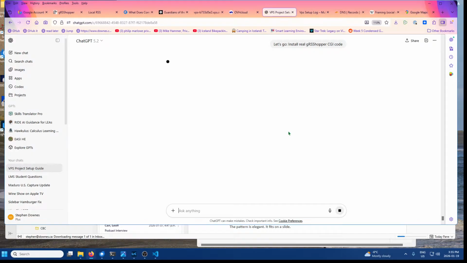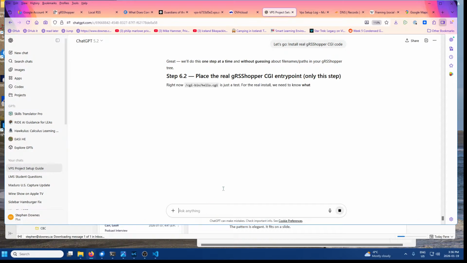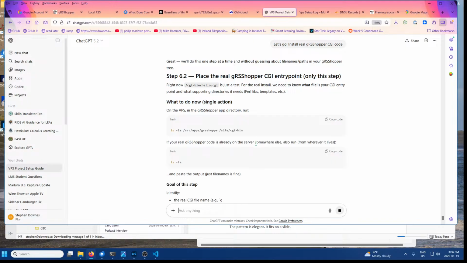Okay, let's see how fast it's going to go. Ooh, that is not fast. We'll do this one step at a time and without guessing. Yeah, okay, so we've hit the limits of our context window. Let's bail from this context window, and this is actually a good spot to start. We're very slow. We may have hit the limit of your context window.